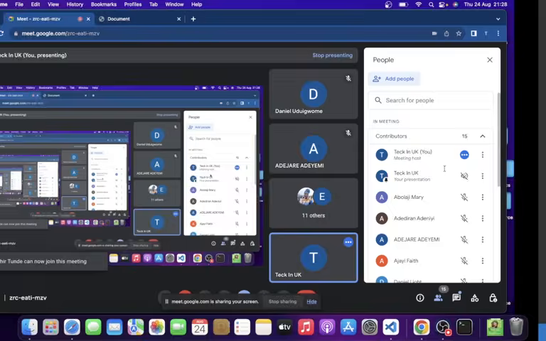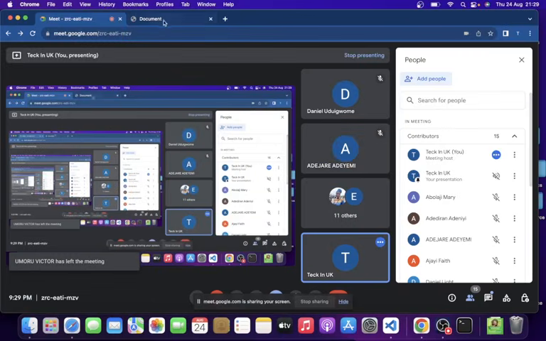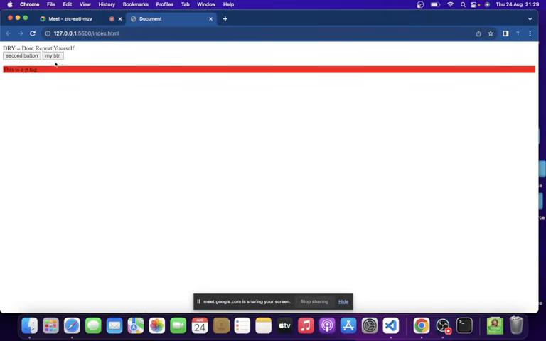Let's check. Okay. So the way it works is you put the function name and parentheses right at the front. So what you are doing here is when you click, run the codes within this function. Same here. When you click, run the codes here. When your mouse enters here, run the codes here. So on getting to the browser, when you click on this button, it will run the codes there.